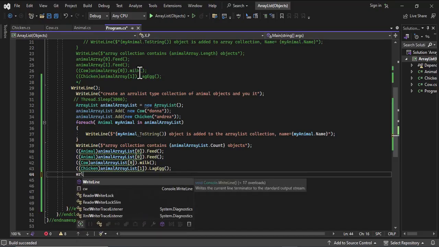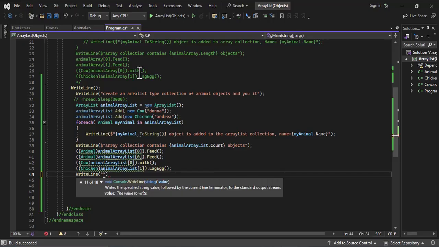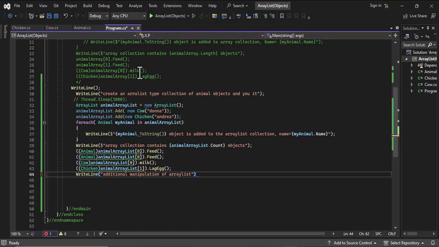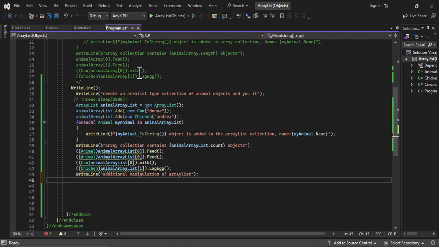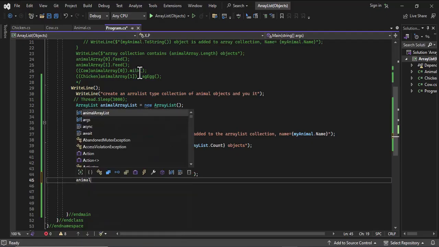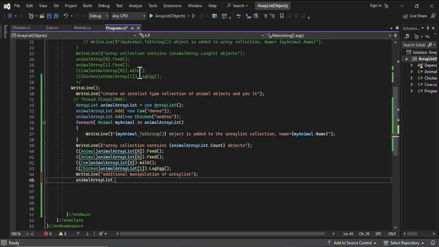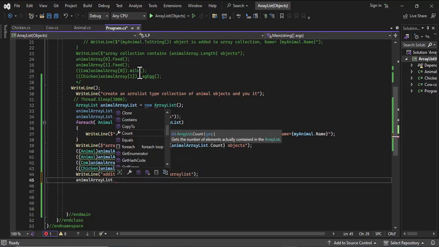So let us have a write line, and in this write line I just want us to have a heading that says additional manipulation of array list. This is just something that I want us to have. So I can go inside of my animal array list, and I can use the dot. And now look what we have access to.